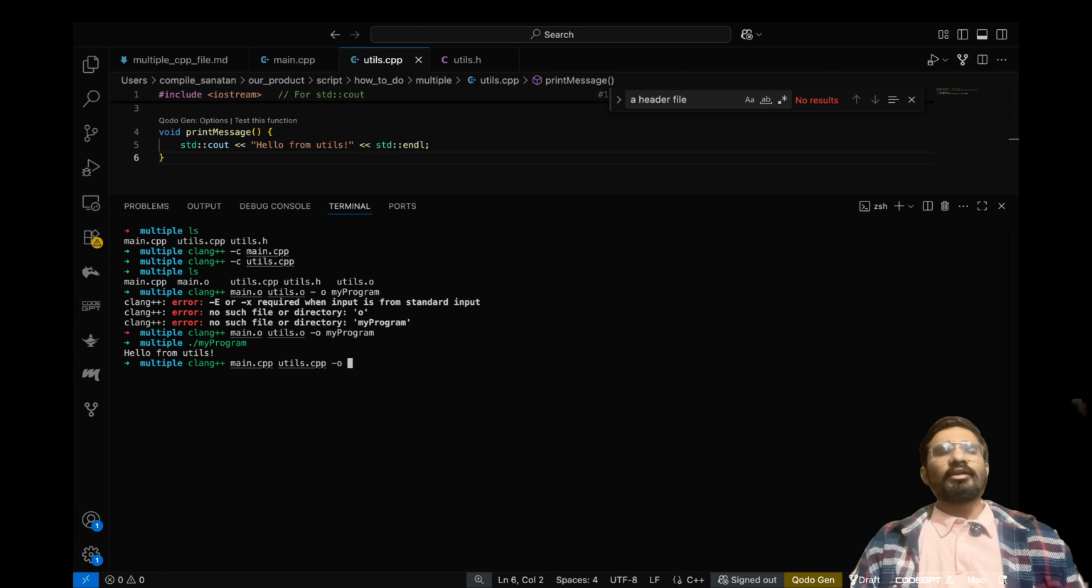Even this we can do in one step: clang++ main.cpp utils.cpp -o my_program. This is quicker for smaller projects, but for a large code base, it's not ideal.